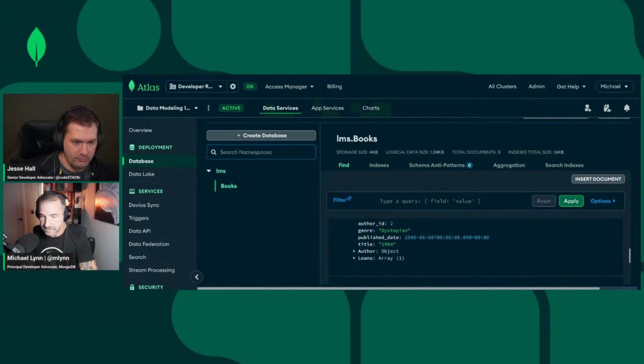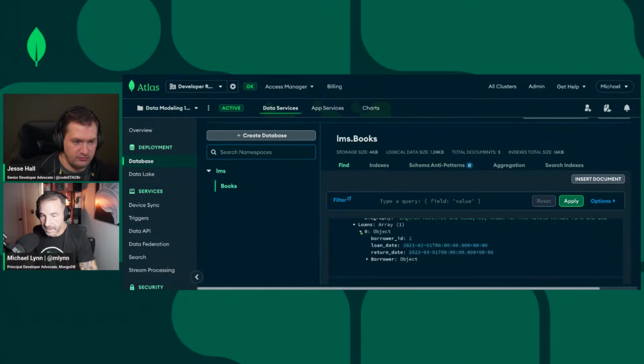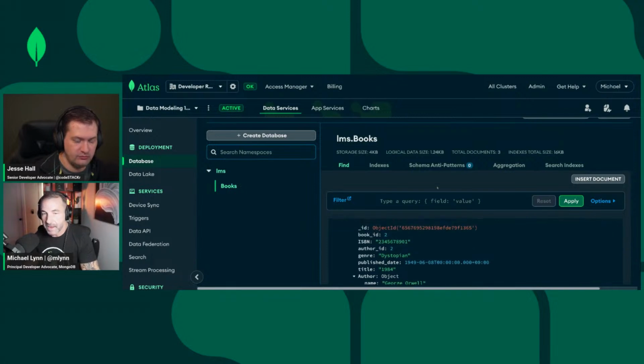Each of these is a document that has authors embedded and loans, and the loan is an array of objects. This one has one borrower. Okay, so you get the idea. It migrated the data from MySQL to MongoDB, and I didn't really have to lift a finger to write any code. The nice thing about this is that pulling this data requires one read instead of multiple, having to join the data back together.